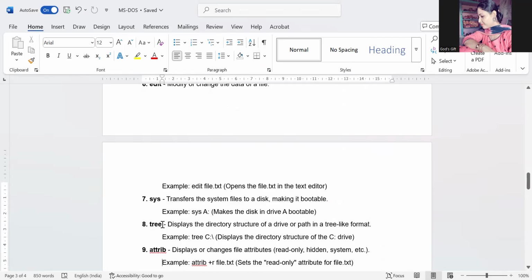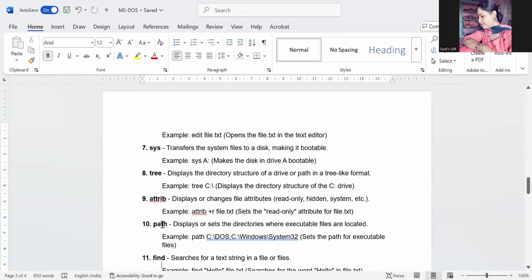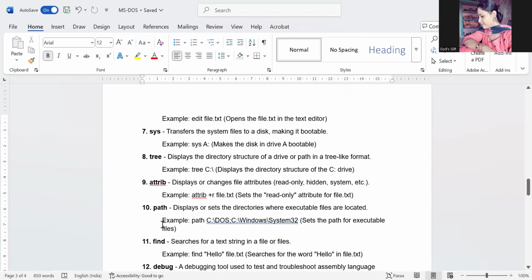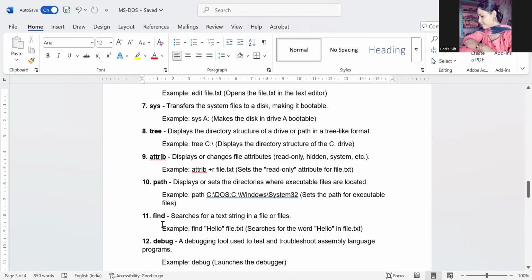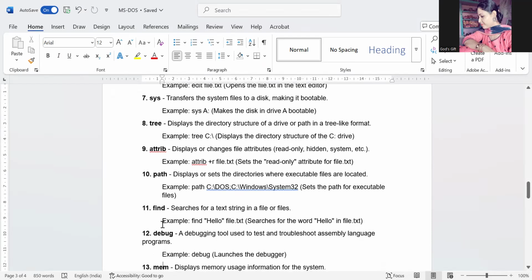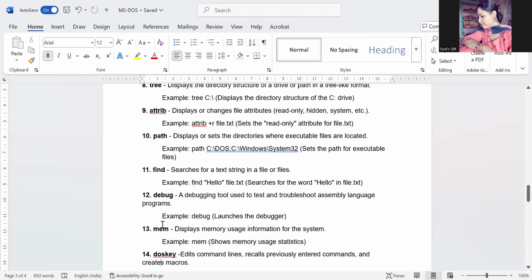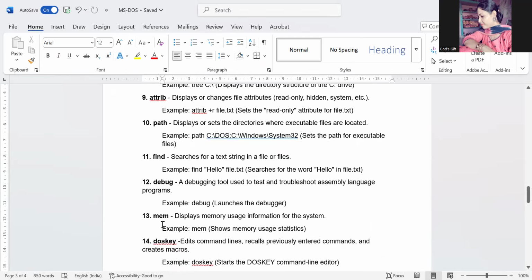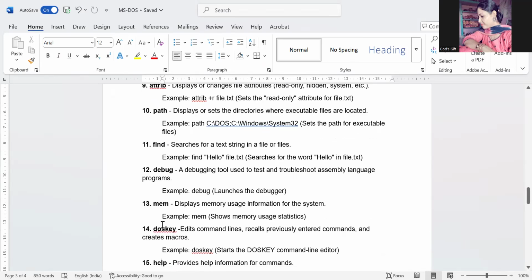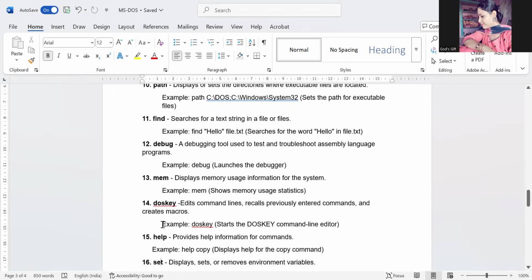SYS is a system command that transfers the system files to a disk, making it bootable. The tree command displays the directory structure of a drive or path in a tree-like format. The attrib command displays or changes file attributes, such as read-only or hidden. The path command sets the directories where executable files are located. Find is a search command used to search for a file or text.